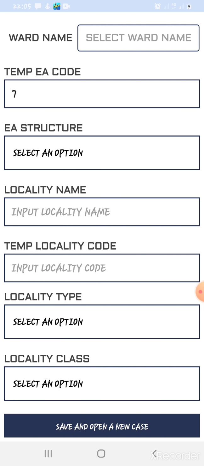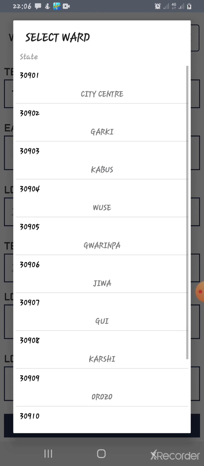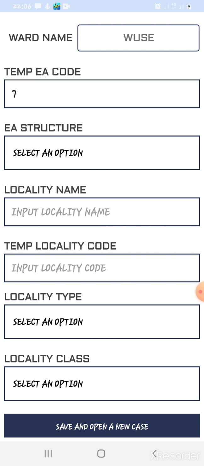When you click on a new case, each time you're clicking on a new case, remember, the word name is for you, so you do not repeat or make the mistake of not changing the word you finished working on. So this word name will always be there to guide you. So you click on the word you're working on.